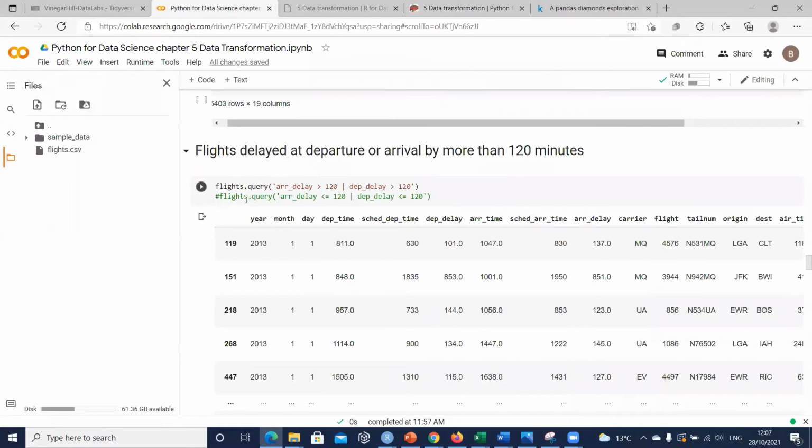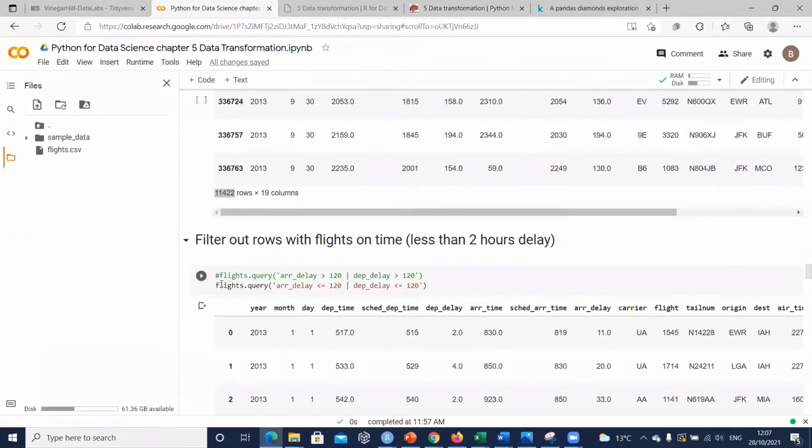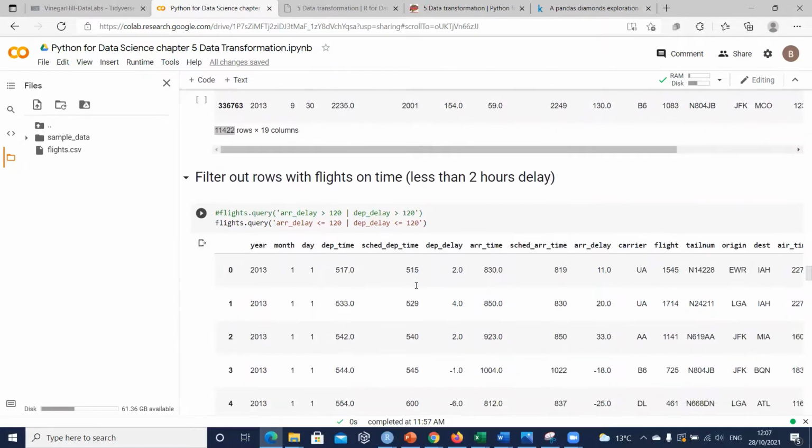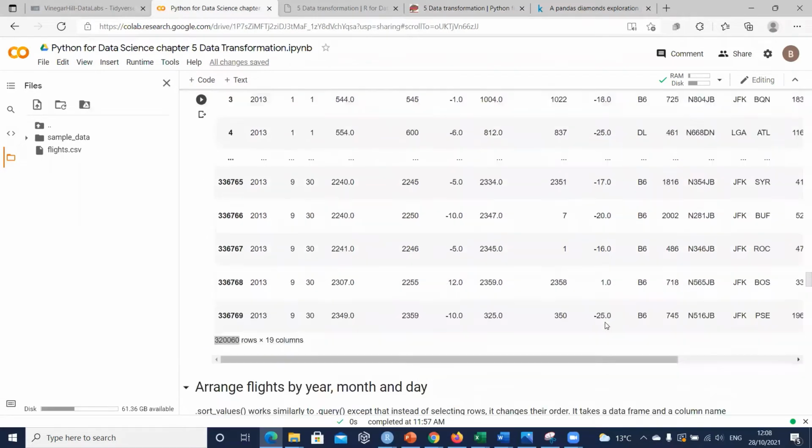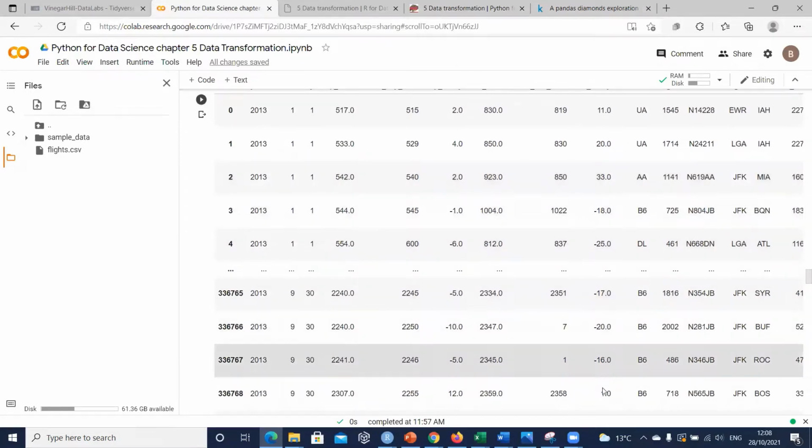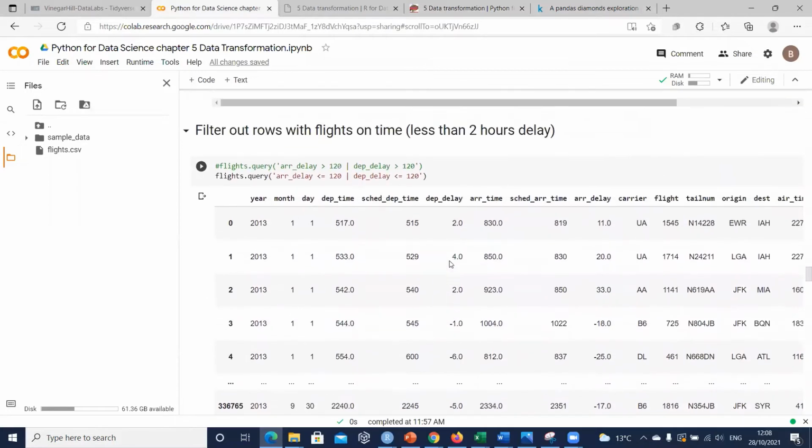Okay, if we go to the next command, flights query arrival delay less than or equal to 120, or departure delay less than or equal to 120. If we just look at the first entry here, we can see we satisfy the departure delay less than or equal to 120 minutes. And then over here, arrival delay is also less than or equal to 120 minutes. Again, if we go down through our data set, each of these seems to be satisfied, and likewise here, so there are no exceptions.